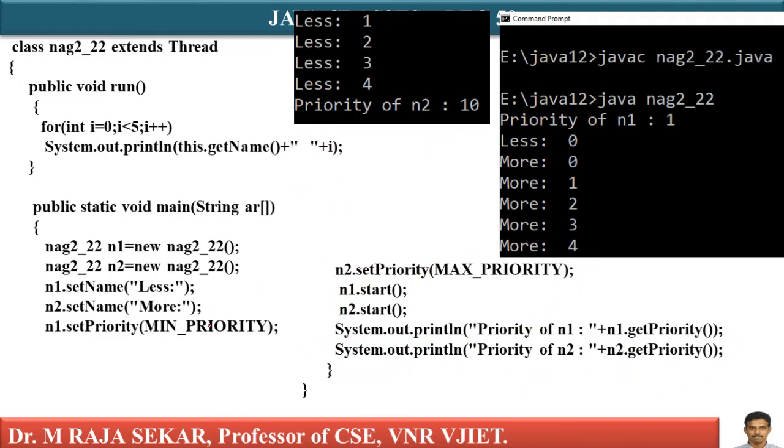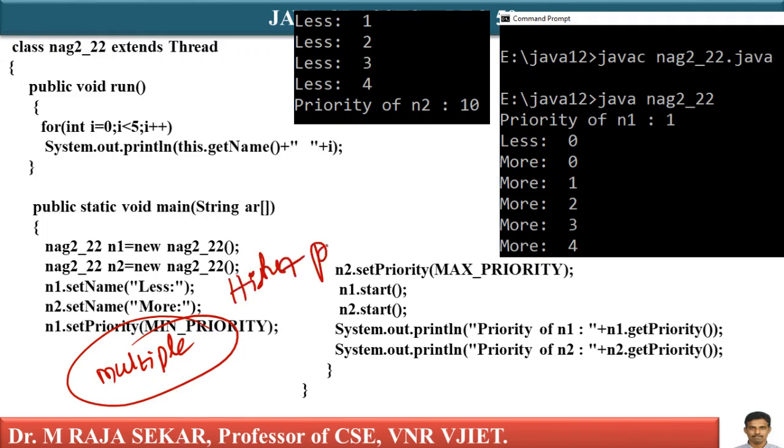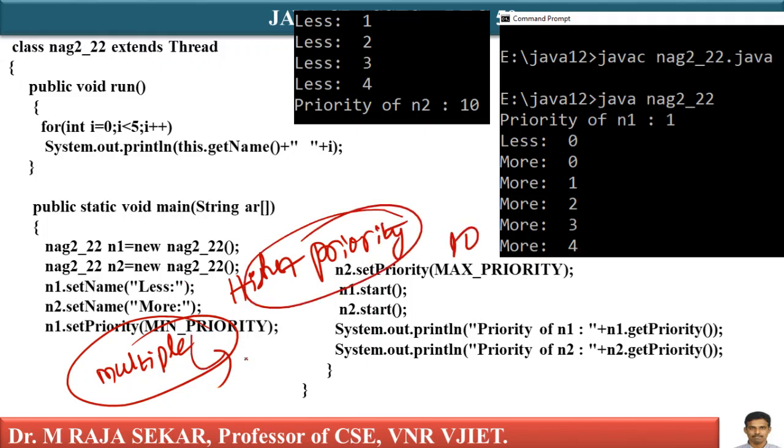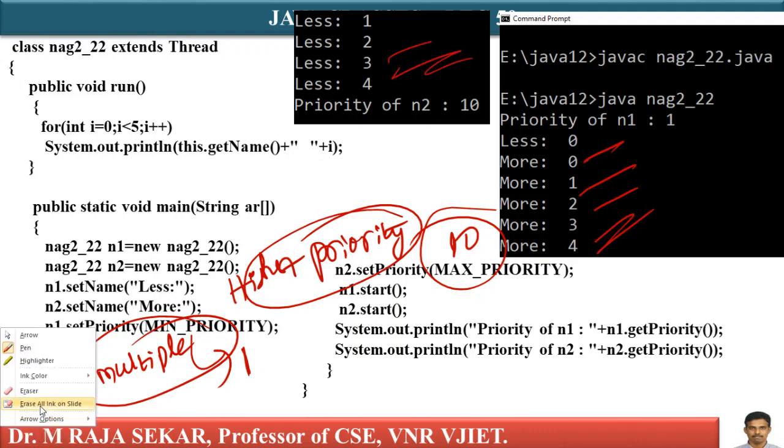This program is simple and straightforward. If you have multiple threads, which thread will get executed? A thread with the highest priority. Here N2 is a thread whose priority is 10. N1 is a thread whose priority is 1. As N2 has got more priority, that's why more is executing first, then less will get executed. It is a simple and straightforward program.